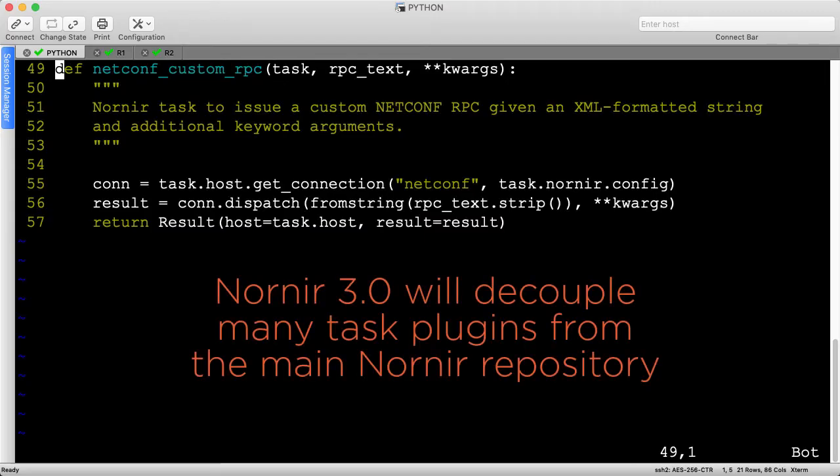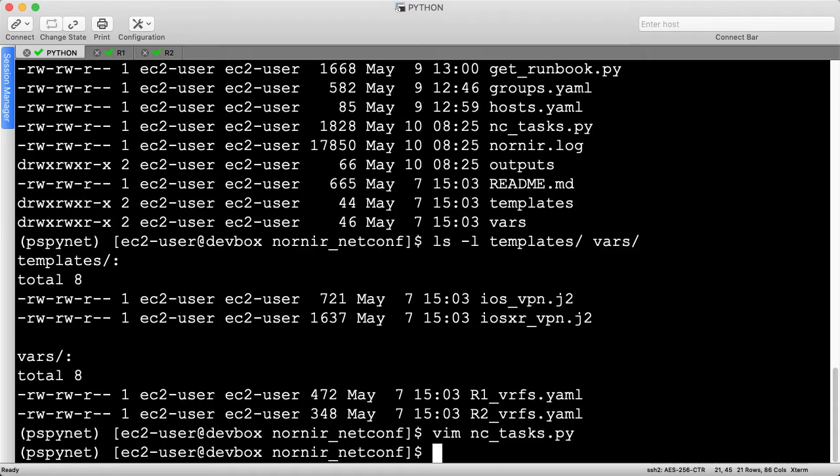In Nornir 3.0, which hasn't been released yet, many of the built-in tasks, like those relating to NetMiko and Napalm, will be decoupled from the main project. They'll exist in separate GitHub repositories, but their functionality will be the same, so keep your eye out for those updates. At this point, we've created all the NetConf tasks we need. Let's jump into the edit runbook.py script to put the pieces together.